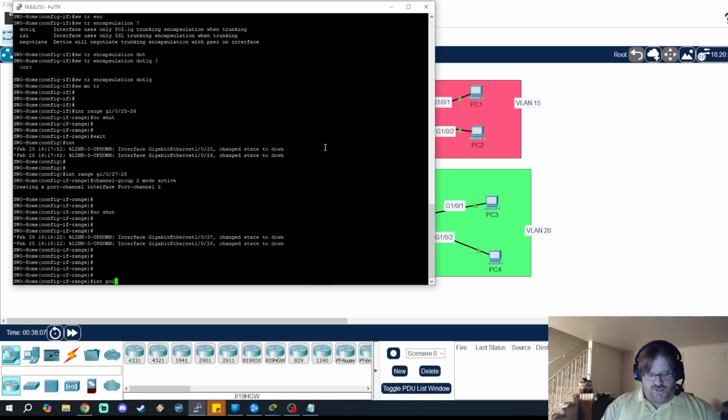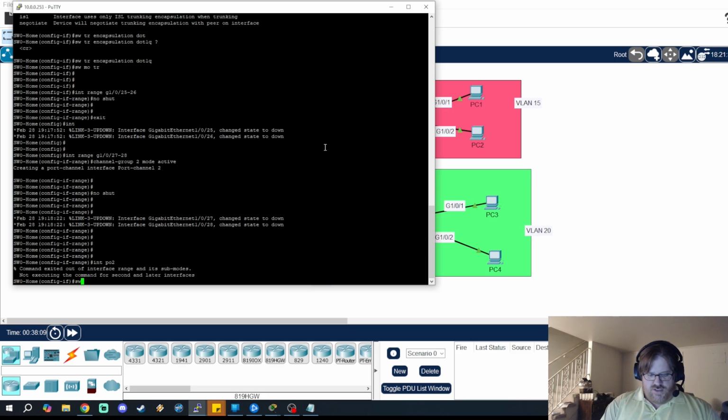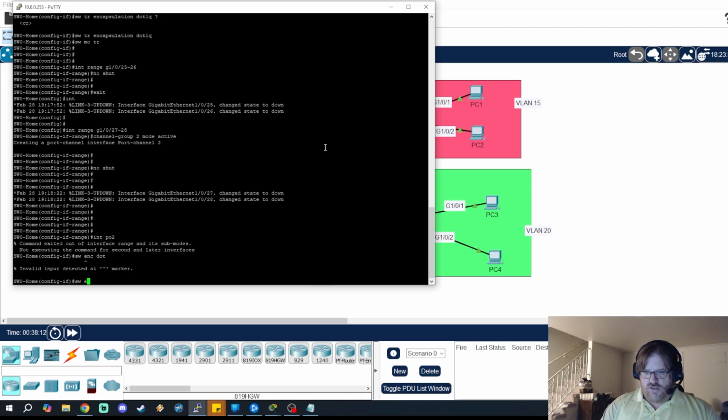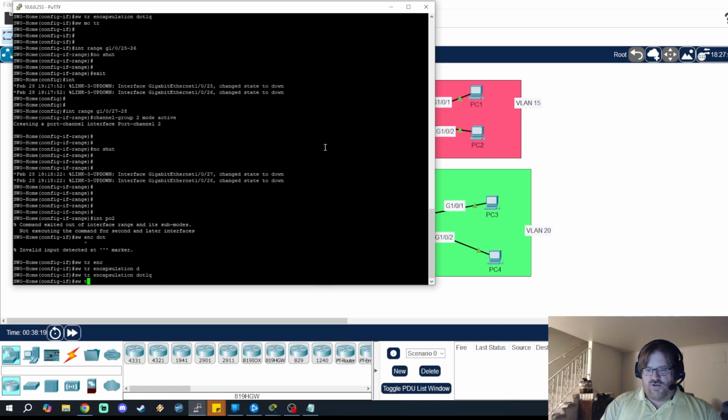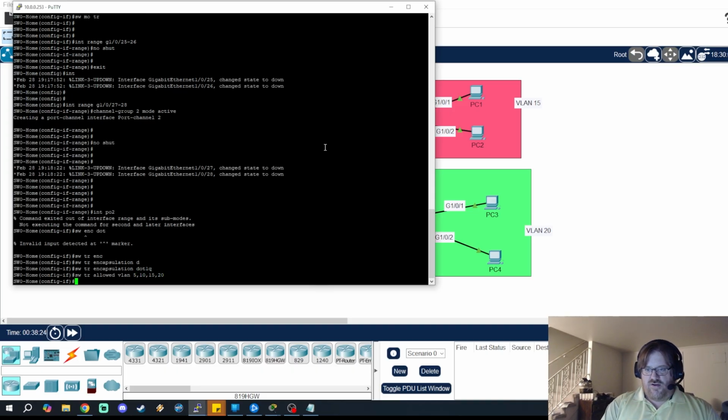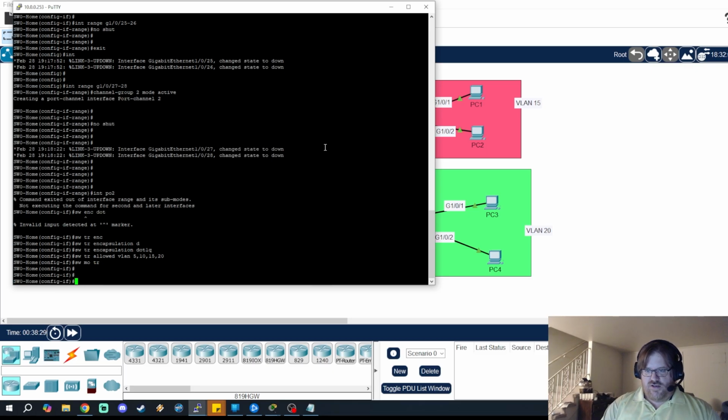Interface PO2, switchport trunk encapsulation dot1q, switchport trunk allowed VLAN 5, 10, 15, 20. Switchport mode trunk. All right, now let's move on to switch 2.